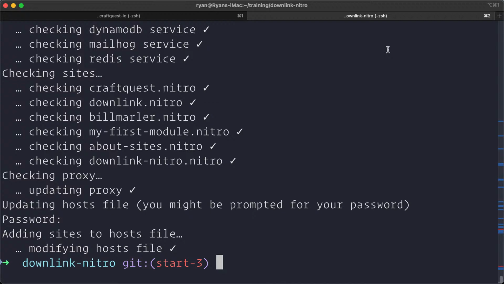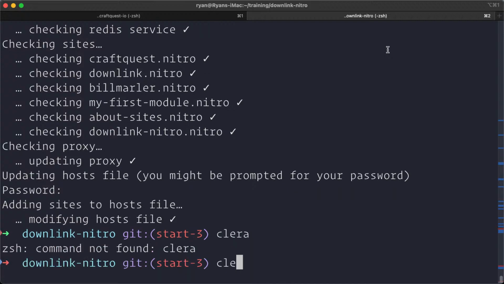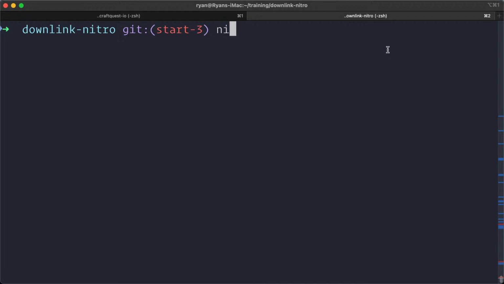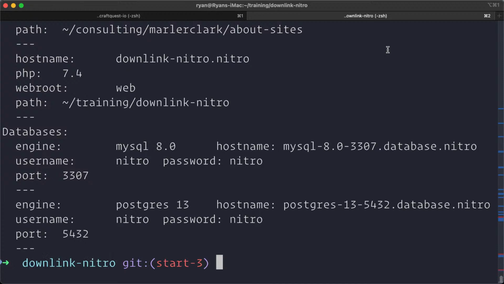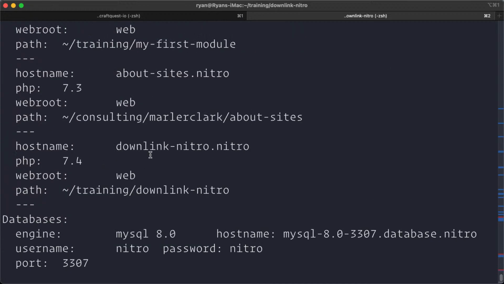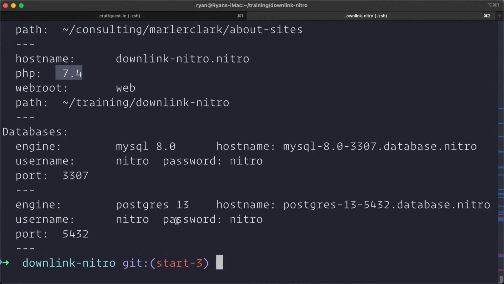Okay, so it's modified. So if I do Nitro context, sorry, here it's downlink Nitro. That all looks good. It has my PHP version here.